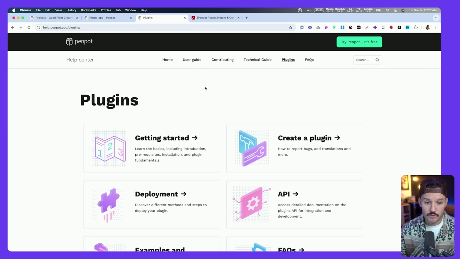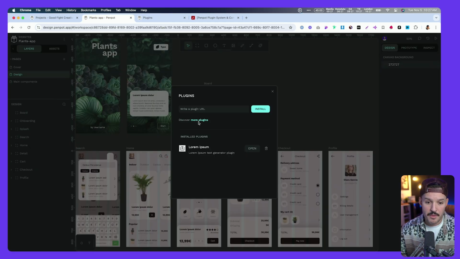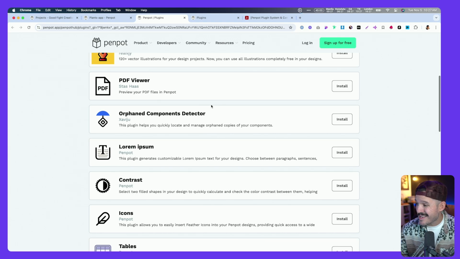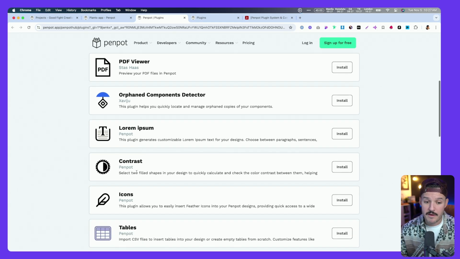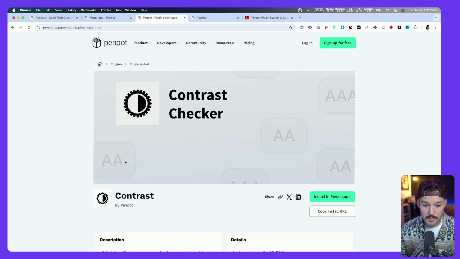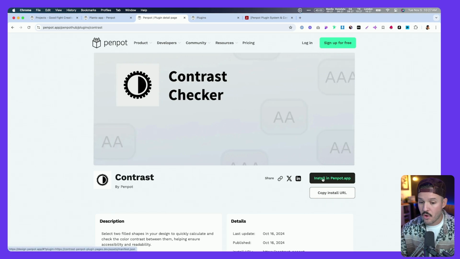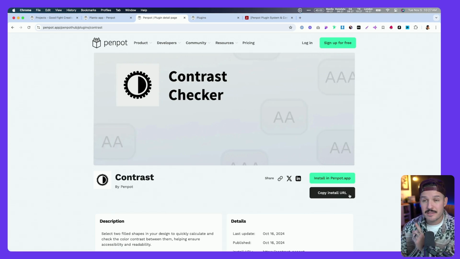We can also go back over to plugins, open up that plugins discover tab, and do the second way of installing, which is to find a plugin that we like. Let's click on the title and information of the plugin, and that'll lead us to the plugin details screen where we have a bunch of information about that plugin. We can install like this, or we can copy the install URL.